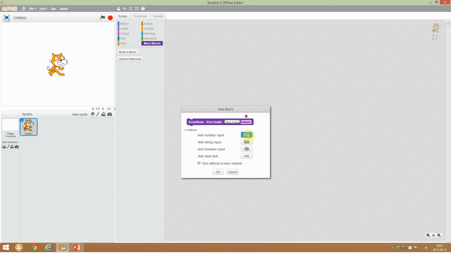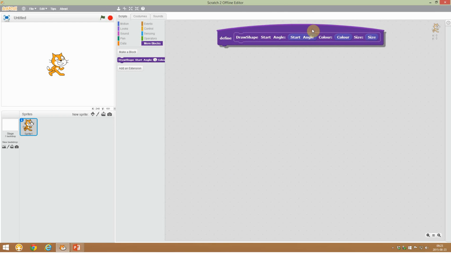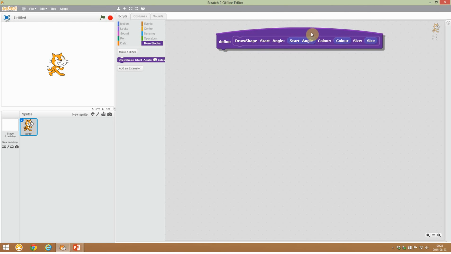Alright, and then we're going to add a number called color, and then the next one is going to be size, and we're going to add a number called size, and then we click OK, and there's our custom block. Now we need to tell the custom block what we're going to do.